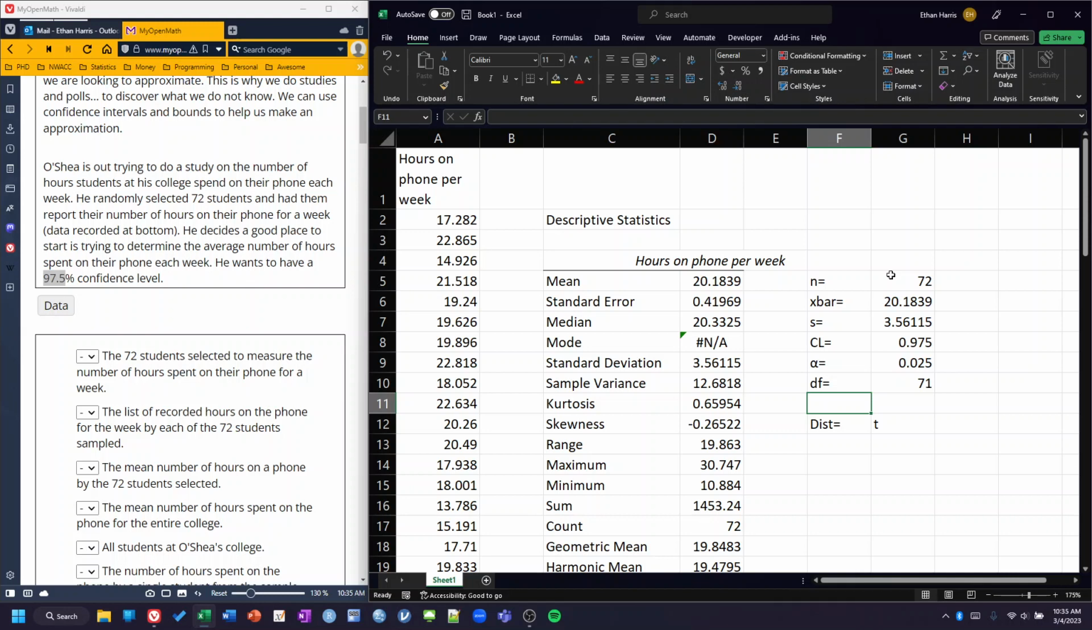Okay, so at this point, we need to know, are we doing a one-tailed confidence interval? Are we doing a two-tailed confidence interval? And we need to read into this a little bit. The way that we know if we're doing one or two tails is if the question gives us some direction. So O'Shea is trying to do a study on the number of students. He wants to do this confidence interval, and he's just trying to determine the average number of hours spent on their phone. He's not trying to say that he's 97.5% confident that the true mean is at least some value or no more than some value. Those give us direction and would indicate that we needed to do a one-tailed confidence interval. So here, let's put down our tails, and it's going to be 2. We want to do a two-tailed confidence interval.